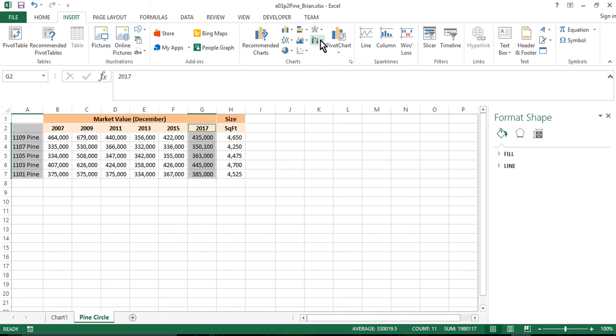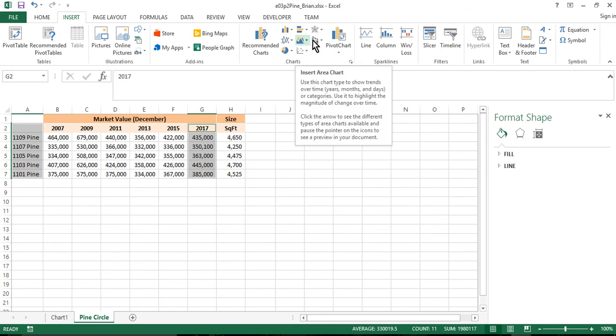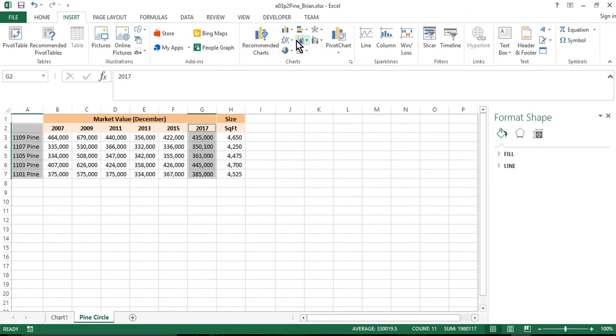So if we look on here, here we go. This is going to be combo charts right here. If you hover over the chart, it'll tell you which group it is. We want the combo charts. We're going to do a combination of a bar and a line. So it's the first option, the combination of a bar and a line chart.